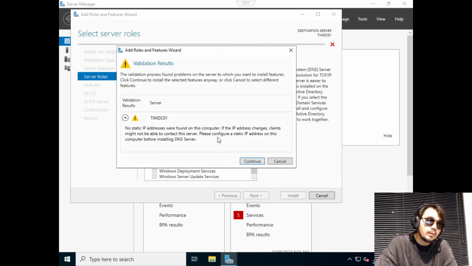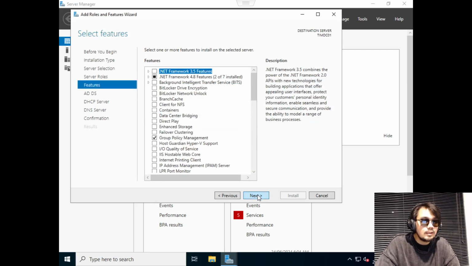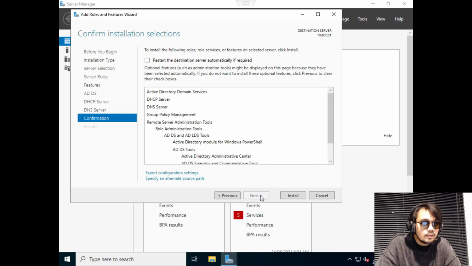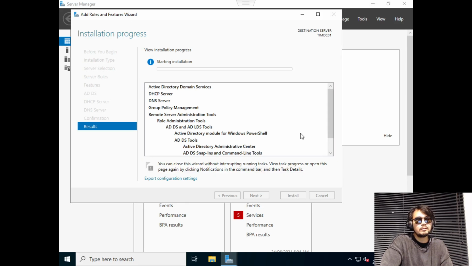It is recommended that we make the server have a static IP address, which I haven't done at the moment, but it should be okay. We can just click on Continue and then Next and then Next again, and we're not going to connect this server to Azure at the moment, so we're just going to click Next, Next, Next, and then Install. It's nice and easy. And we're just going to wait for 5 to 10 minutes.